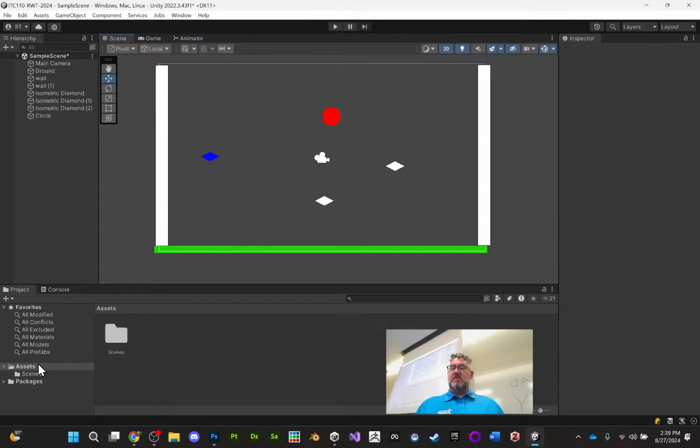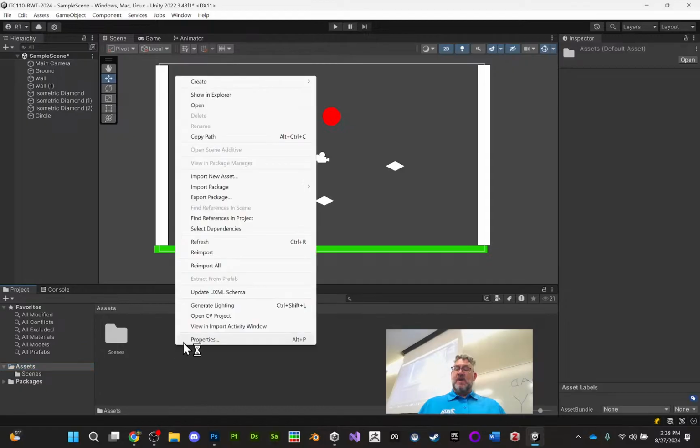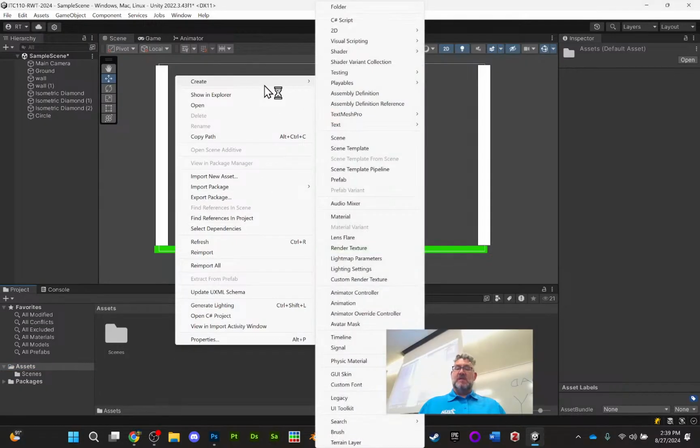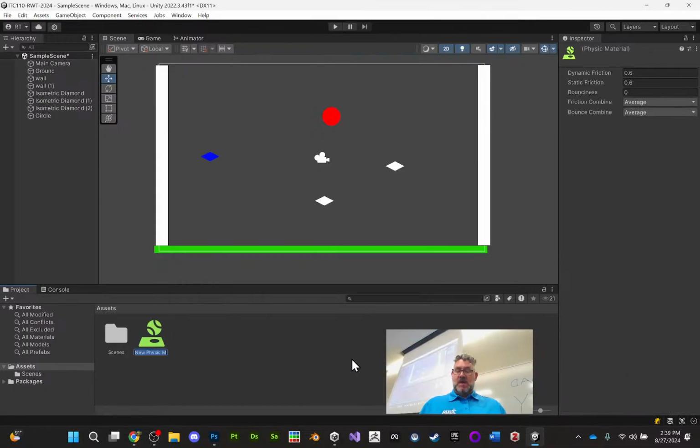And I'm going to do something crazy here. And so just in my assets, my project folder here, project window, I'm looking at assets. I'm going to right click and create a Physics Material. We're going to call it bouncy. And with that selected here in the project window, I'm going to come up to the inspector and set the bounciness to 1 instead of 0.